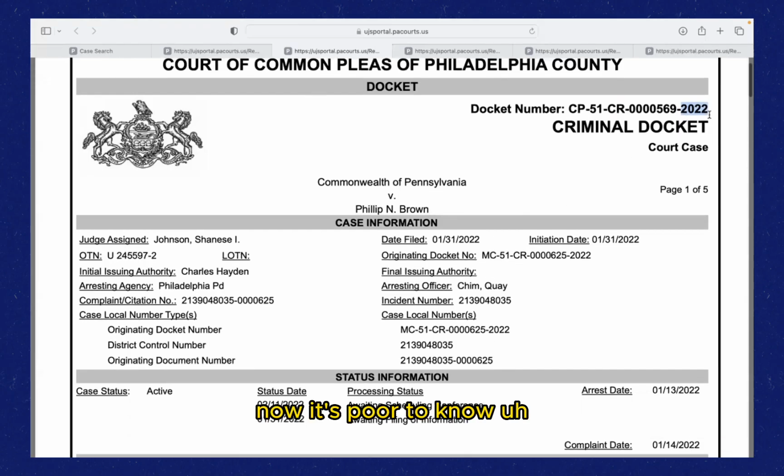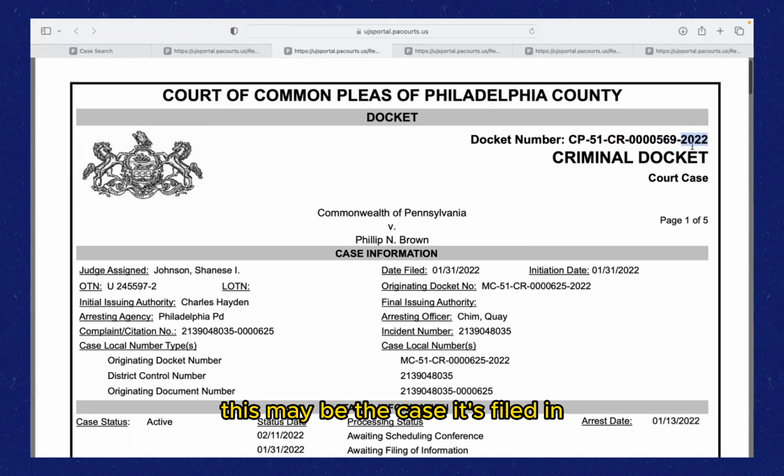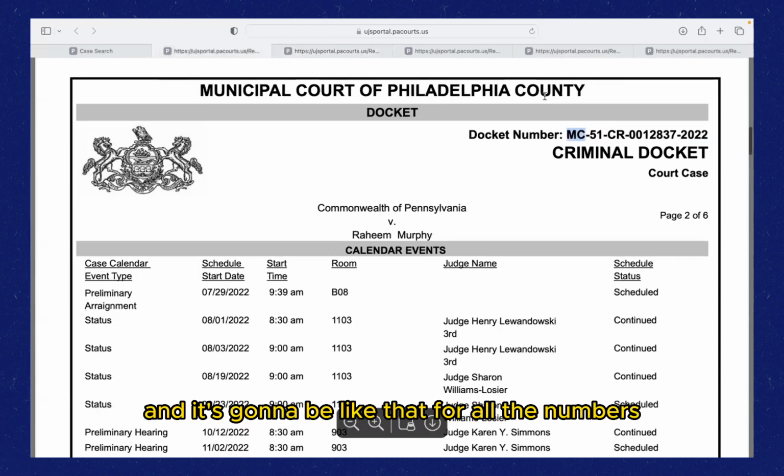Now, it's important to know this may be the case it's filed in, the year it's filed in. It is not going to be always the year it is resolved in. Sometimes cases take a couple years, so that's just important to keep in mind. But this case in particular here was case 569 of the year 2022. And it's going to be like that for all the numbers.